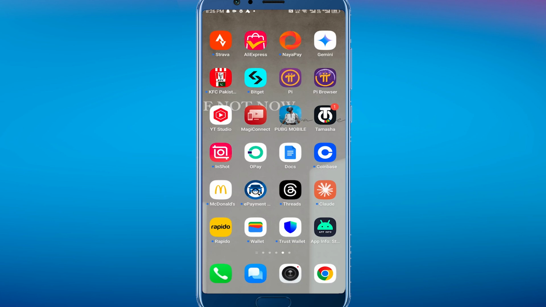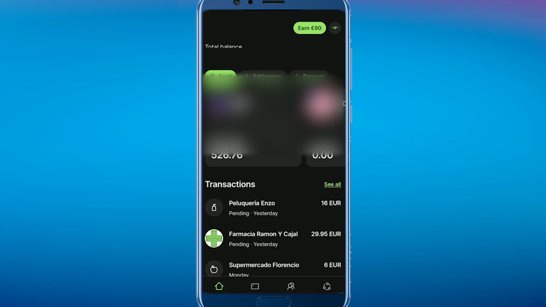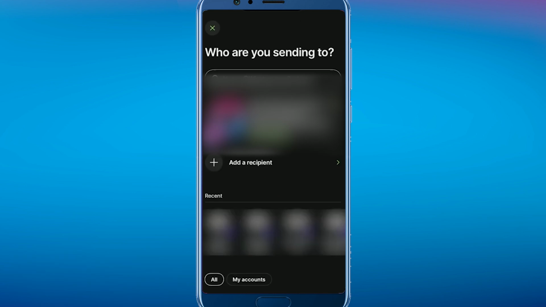In today's video, I'm going to show you how to send money to a bank account from Wise. To send money to a bank account from Wise, navigate to the home page on the bottom menu, then click on Send right below your balance.